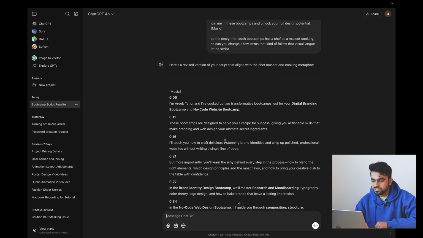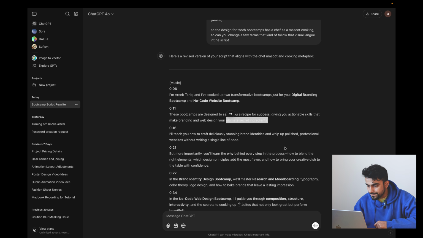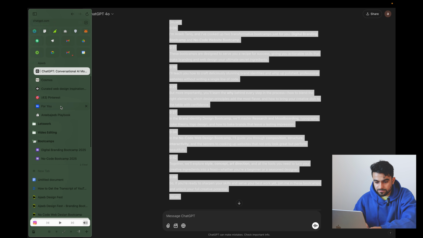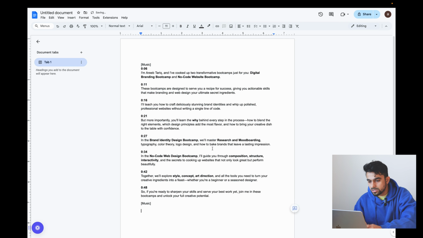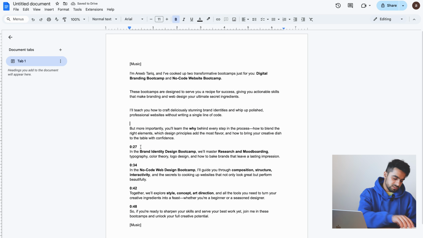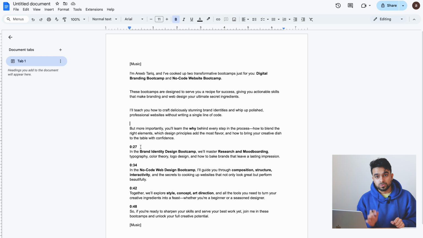Okay, this is interesting. So instead of superpower, we can write ultimate secret ingredients. That makes a lot of sense. And then everything else is pretty much the same. And then how to bring your creative dish to the table with confidence. Okay, that also makes sense. So this is perfect. I'm going to take this back into Google Doc and I can place this here. So we are done with the first part, which is the script. And now we will move on to the storyboard.